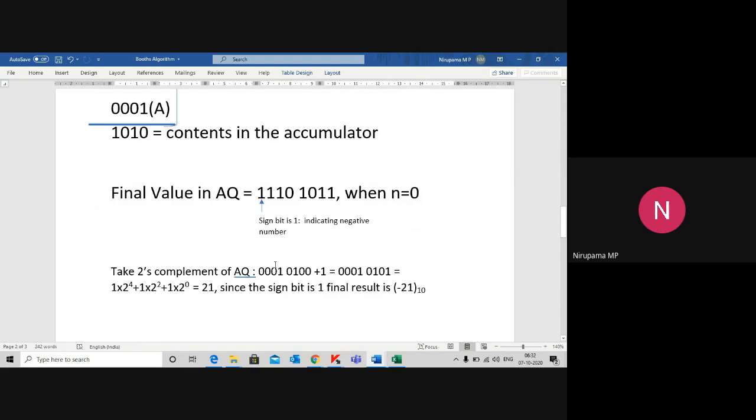Okay, so taking the 2's complement of this, what should I do? First convert into 1's complement, add 1 to it. The final value I'll be getting is 0, 0, 0, 1, 0, 1, 0, 1. So if I have to convert into decimal, the bits are 2 power 0, 1, 2, 3, 4, 5, 6, 7. So 2 power 4 plus 2 power 2 plus 2 power 0: 16 plus 4 plus 1 is 21. And remember the sign bit is 1. So put minus there and the final result is minus 21.